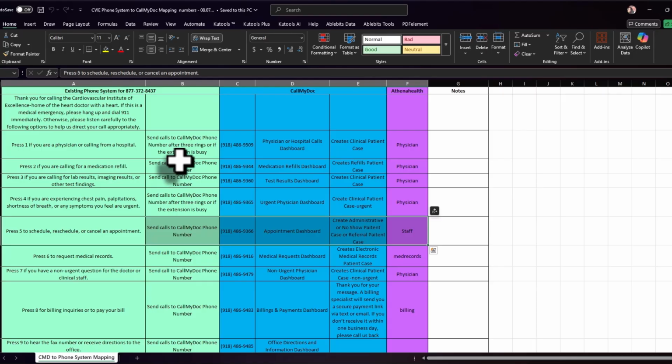If you don't allow people to schedule their own appointments through the phone, through CallMyDoc, then we'll at least take down all their information, ask if they want morning, afternoon, and so on, and then shoot it straight into a task inbox.